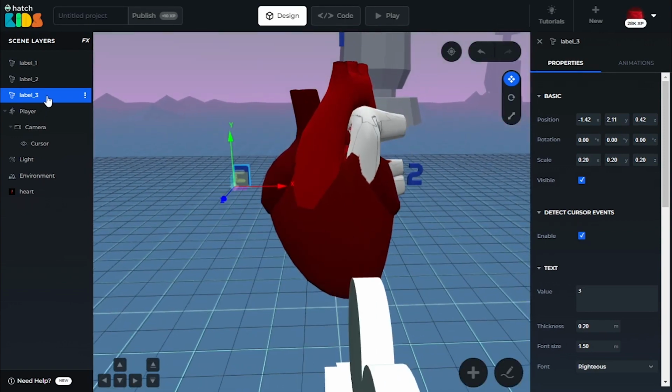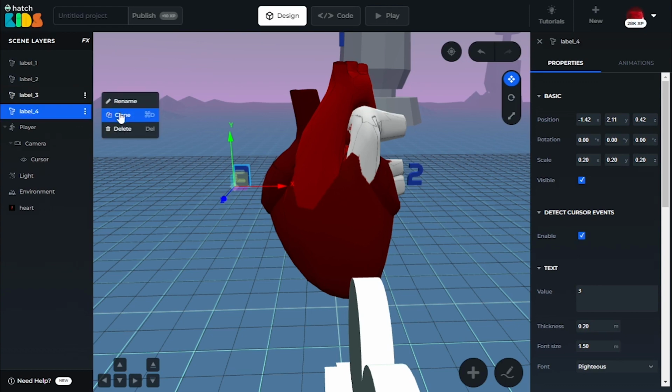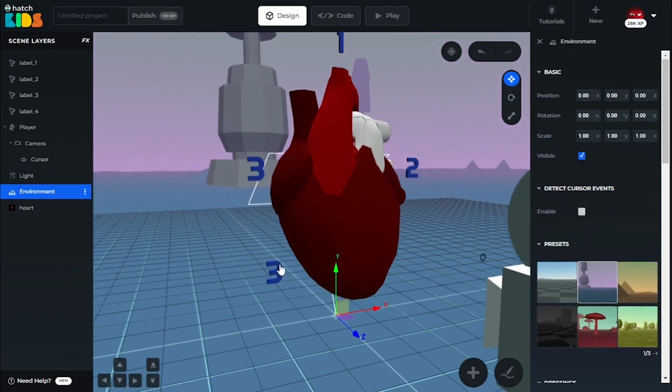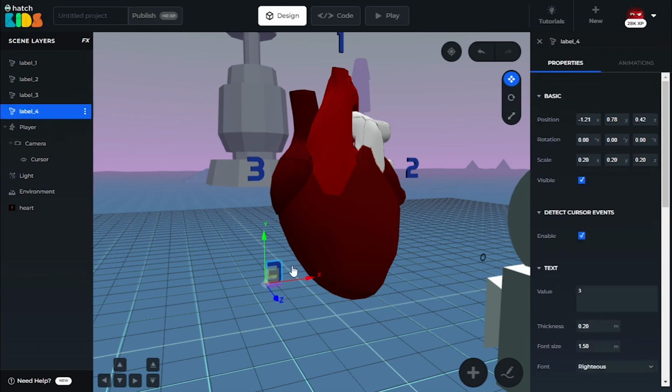Now let's duplicate label 3 and let's move it down. Now this is going to be the right ventricle. So label 4 is going to denote my right ventricle. So change the value of label 4 to 4.